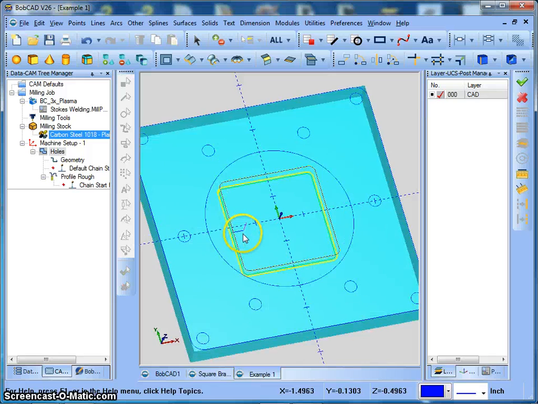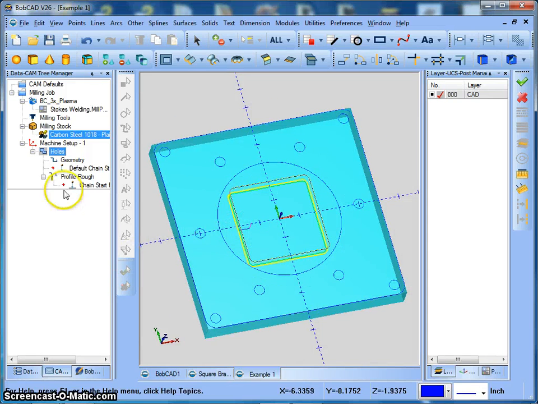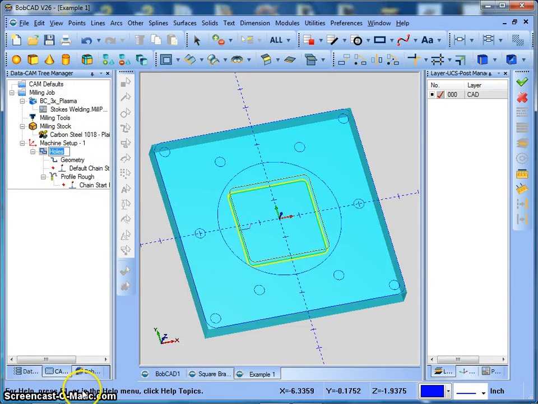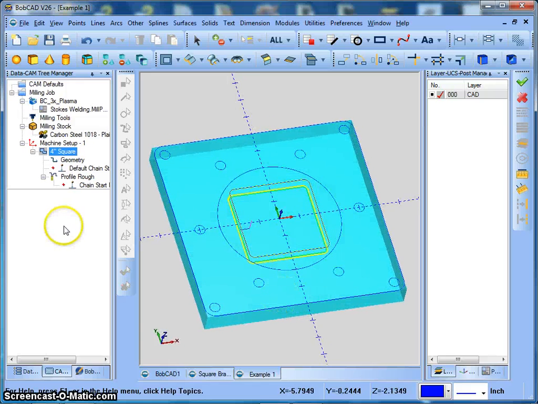Remember, we can reverse that if we want to change that easily. So that's done. Maybe I want to rename this to 4-inch square, just so I know what it is. And I'll show you in a minute here how we can reorder things if we need to, if we created one thing before the other.